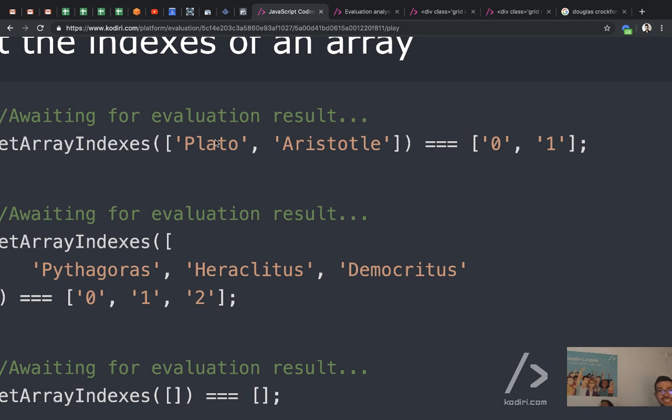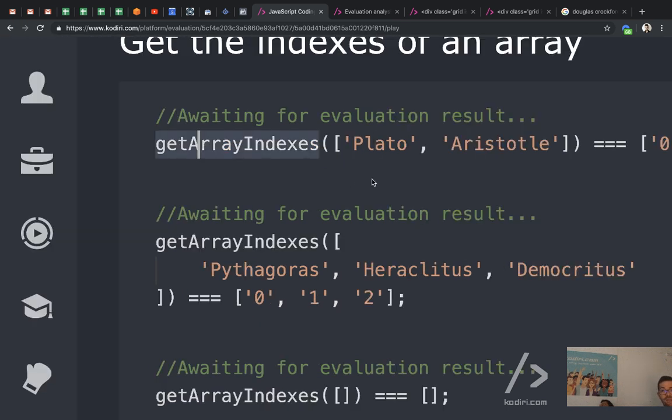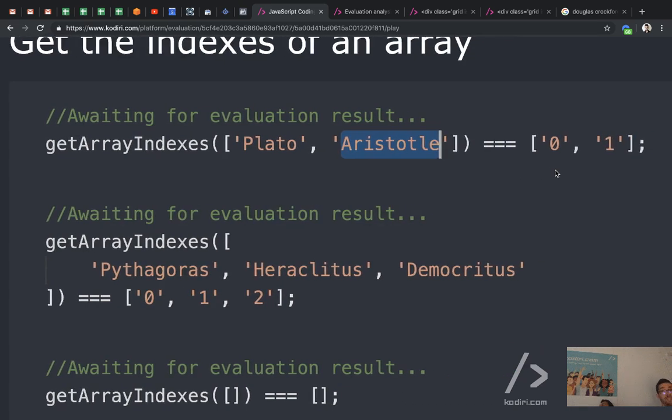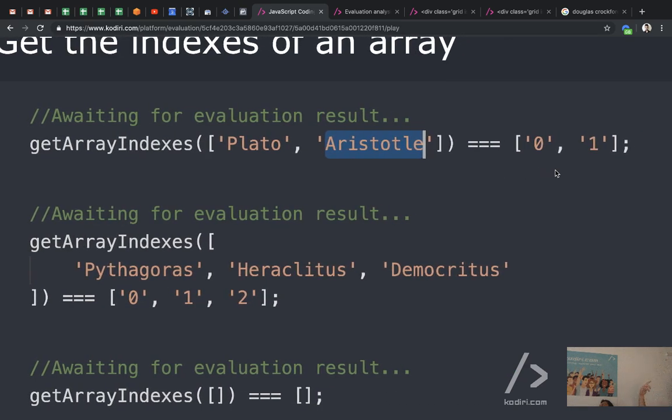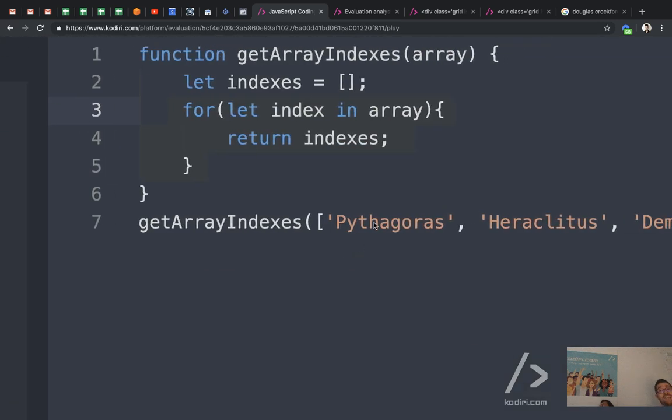So what's the index of Plato? It's 0, that's correct. What's the index of Aristotle? It is 1, yeah? So we know that from a human point of view, that's very easy. But technically speaking, how do we extract that information? There are many different ways to do that. This may not even be the simplest one, but this is what the exercise wanted us to do.